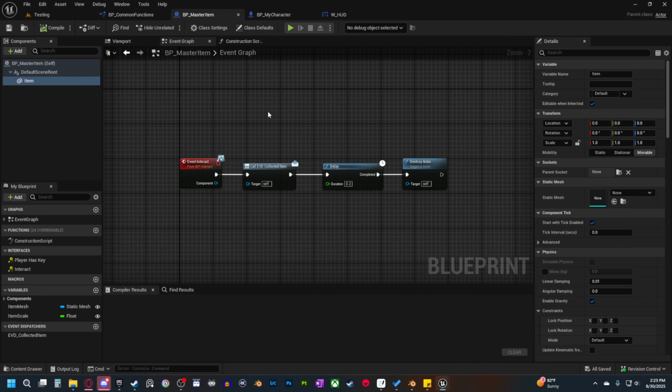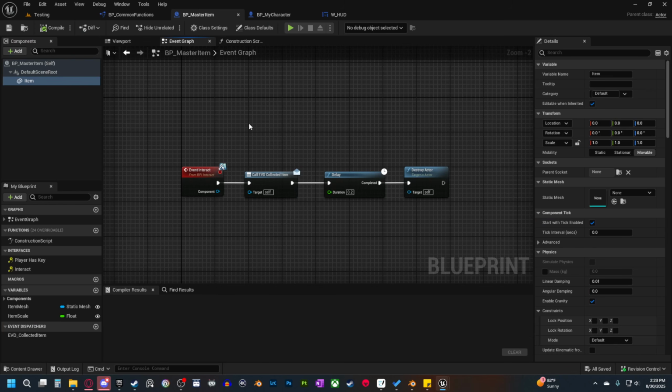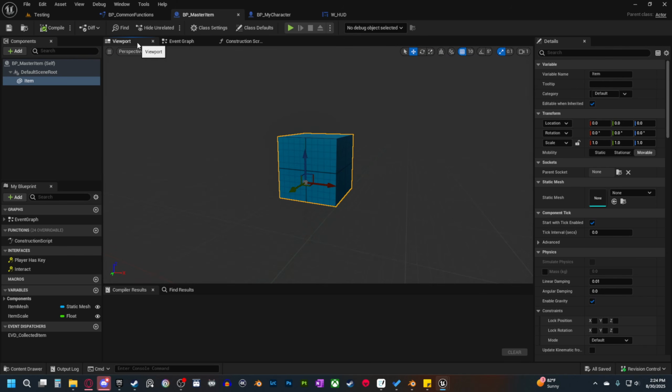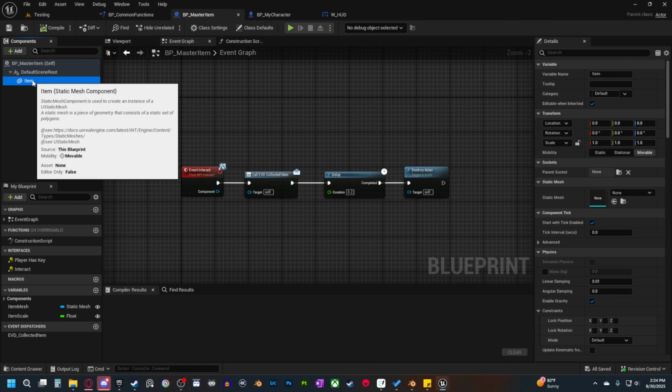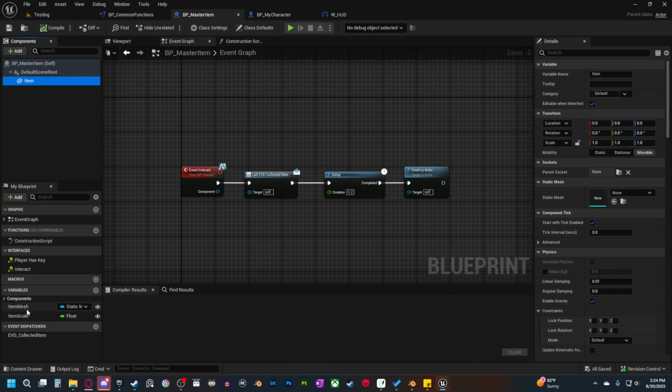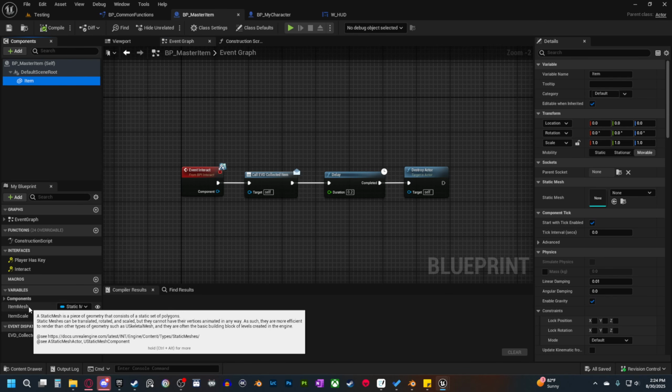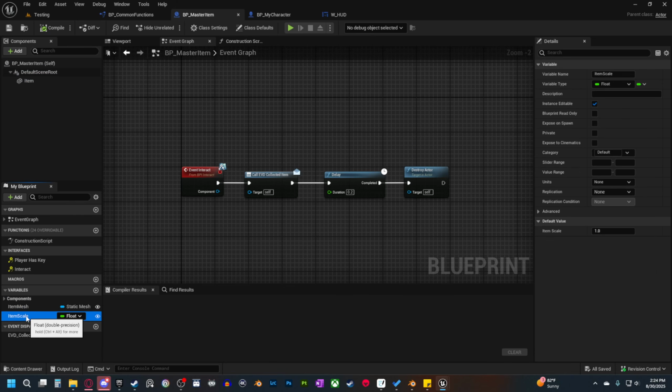So if we look at our BP master item, a BP master item is just an item that I'm using as a general blueprint to use for anything that is going to be an item that I might want to interact with, just to give it some basic functionality here. Now, you can see with this blueprint, I just have very, very basic functionality in here. So the only thing that I've added is just a static mesh, and I've created a couple of variables to set the static mesh, and then an item scale.